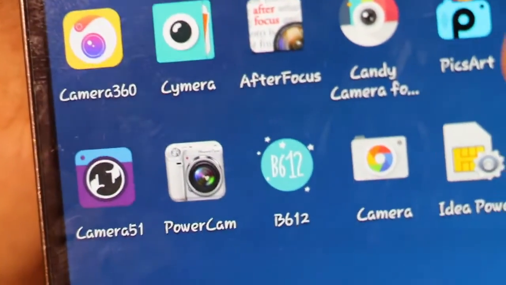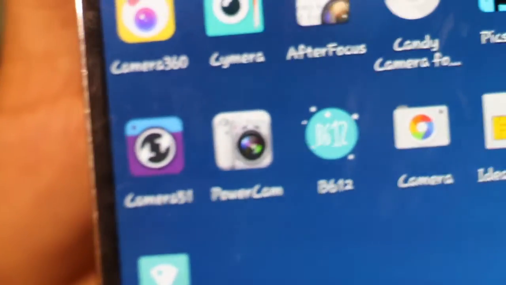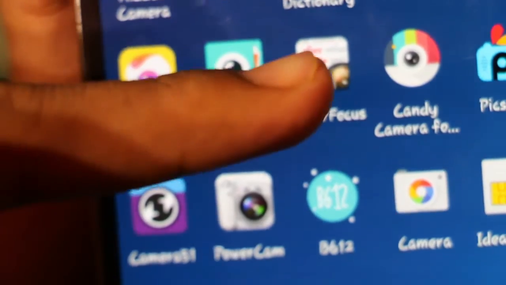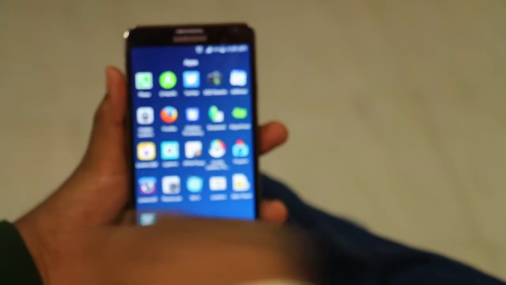Okay, the number one, and there are basically two number ones. So the number one first goes to the camera, as you can see here. I have just zoomed in for you to see the spelling. It's actually CYMERA. So getting right into it, this camera offers a ton of functions. Let me just open the app.